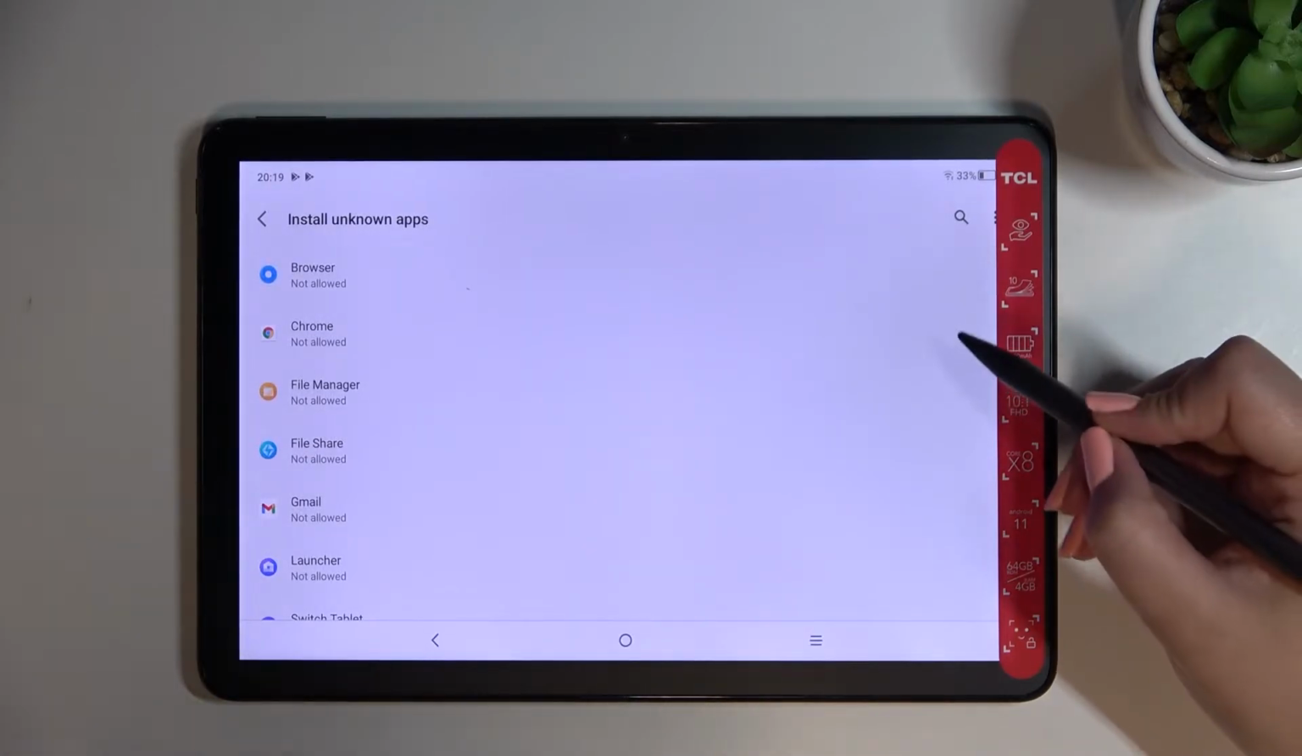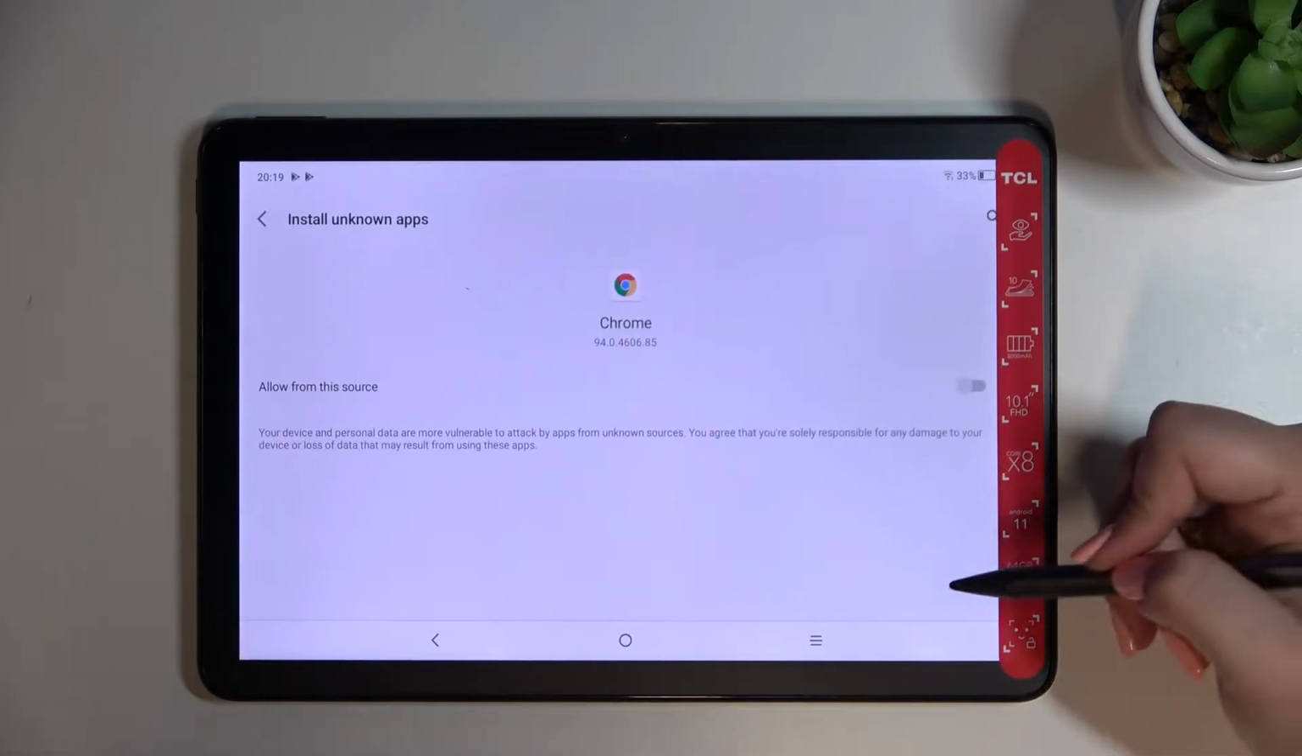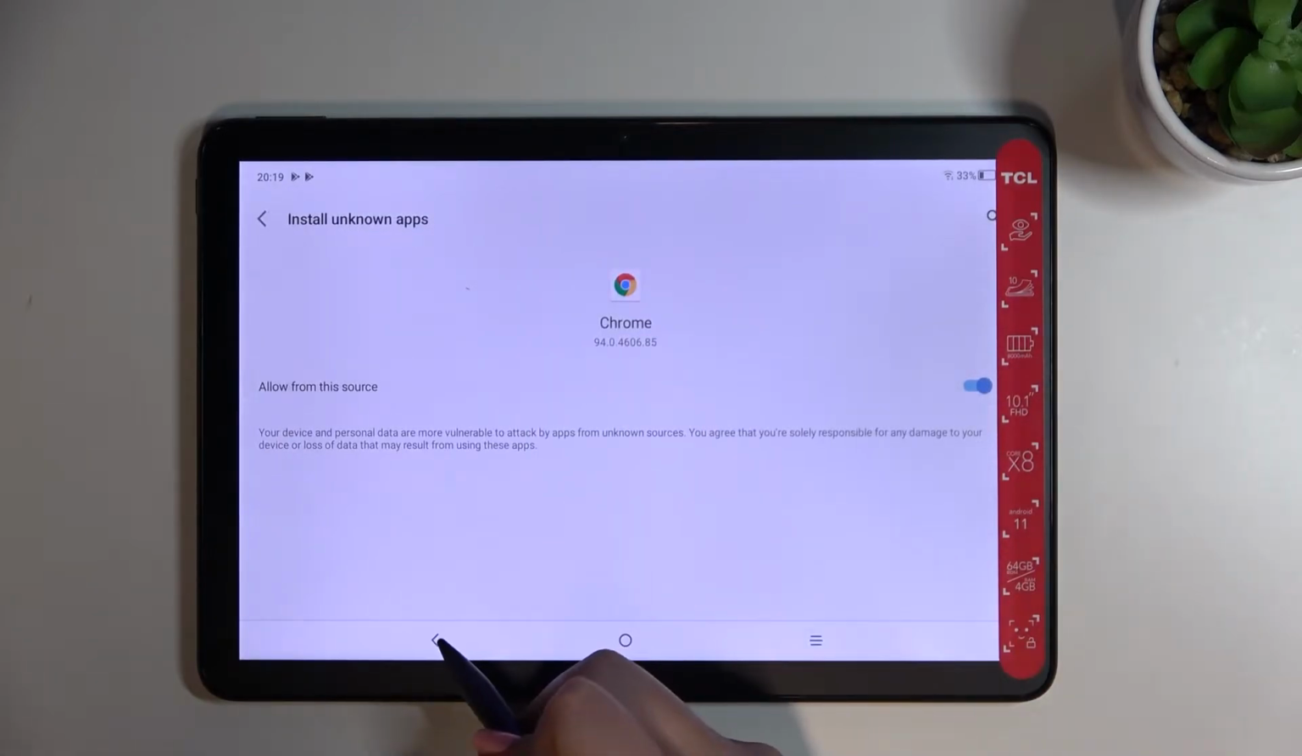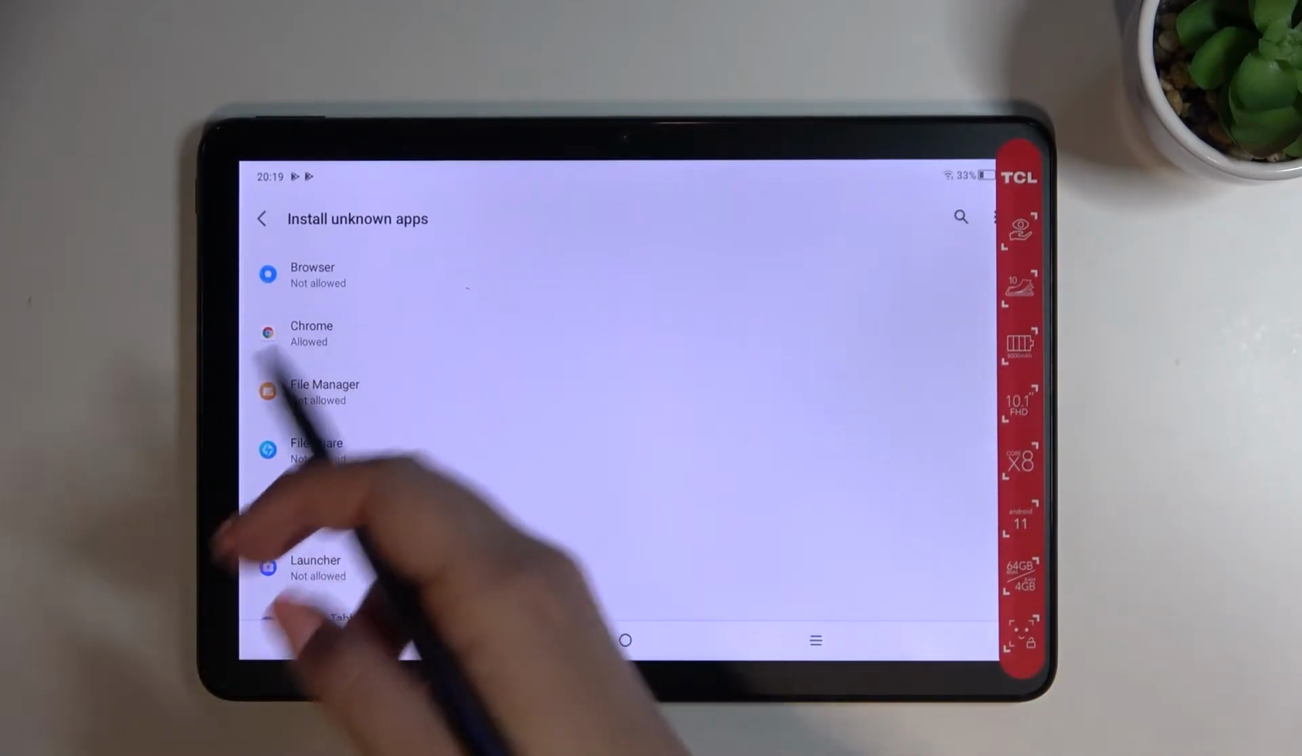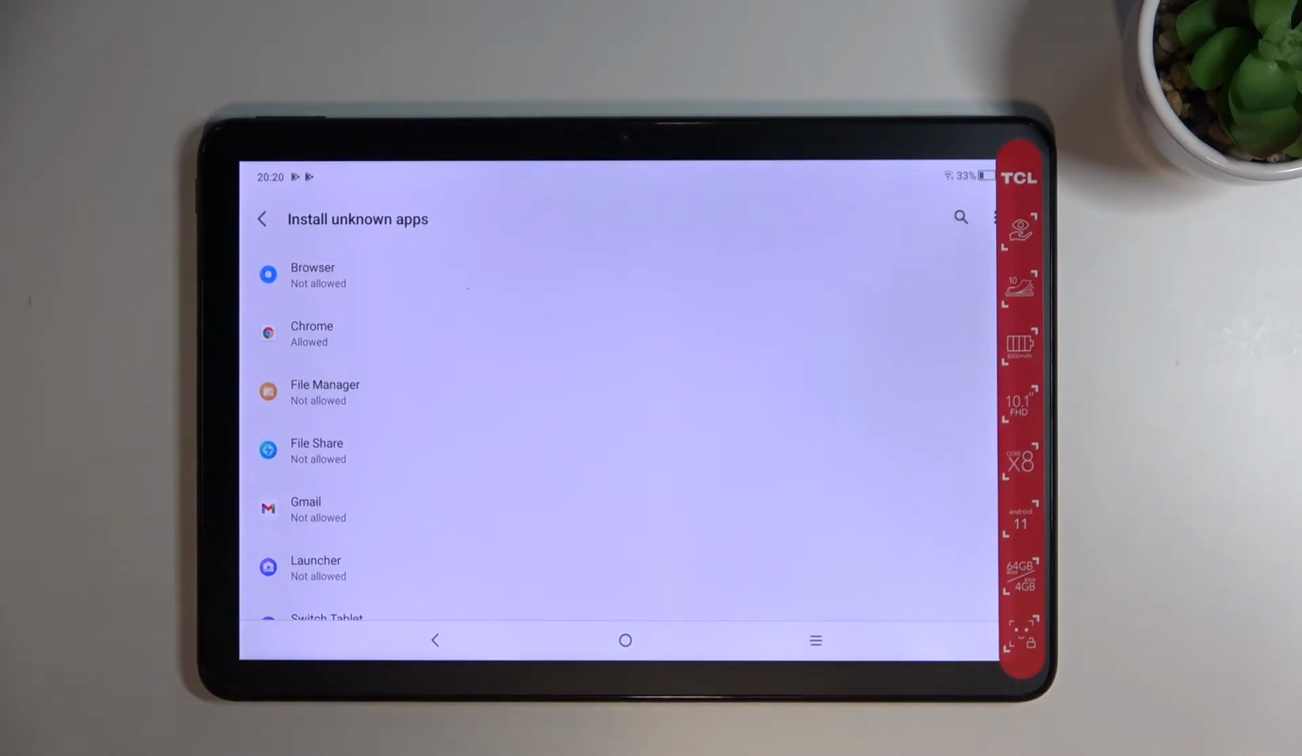And of course you can change it, so let me pick for example Chrome, just tap on it and tap on the switcher here. After getting back, you can see that from now on Chrome is allowed to install some content. Be aware that you're doing it on your own responsibility, because some third-party apps aren't verified by the developer, so you may put your data and actually whole device at risk, so remember about that.